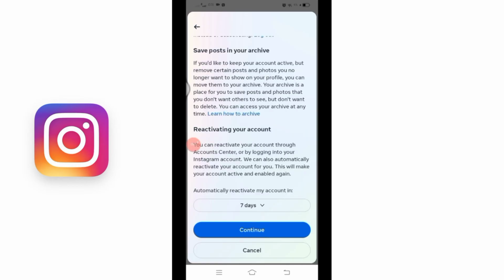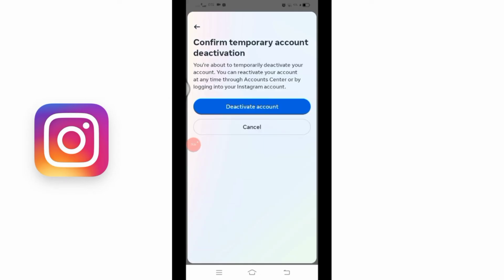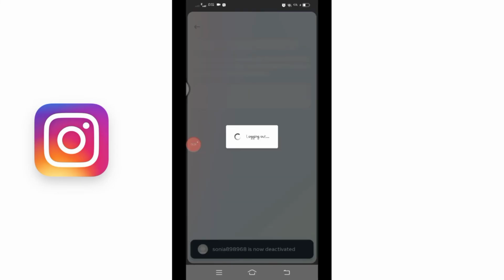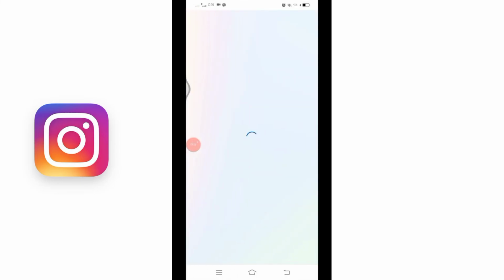You can reactivate your account through Account Center by logging on it. If you want, Instagram also can automatically reactivate your account. Click on Continue. For the last time, click on Deactivate account. It will take some time and your account has been successfully deactivated. This is how you can deactivate your Instagram account.